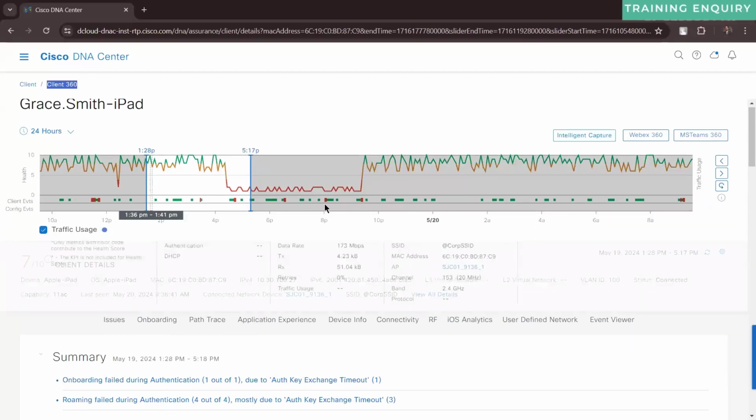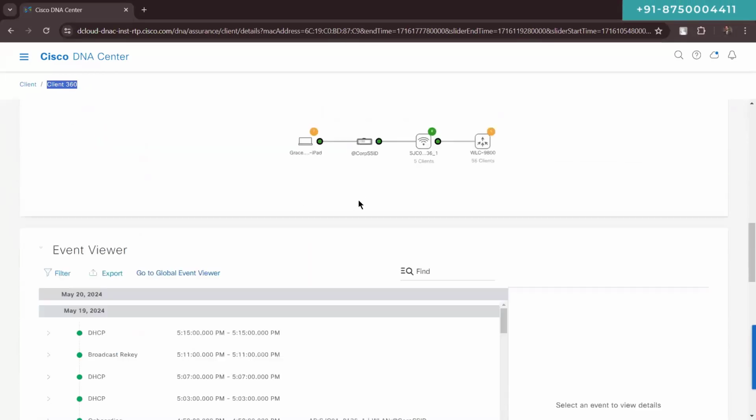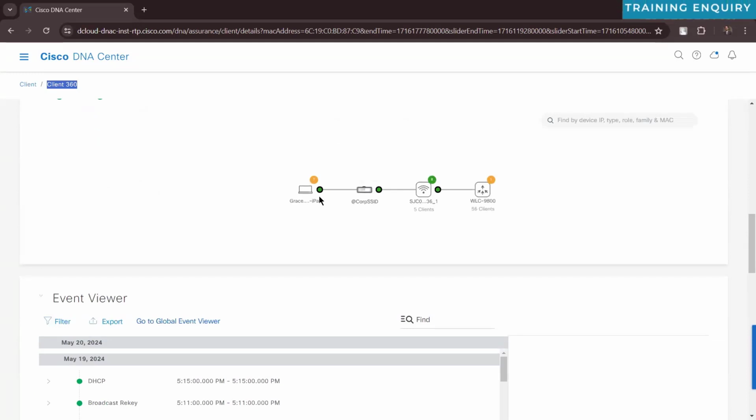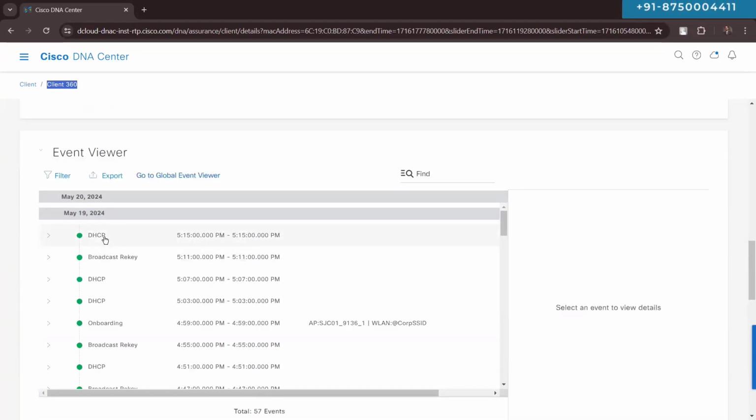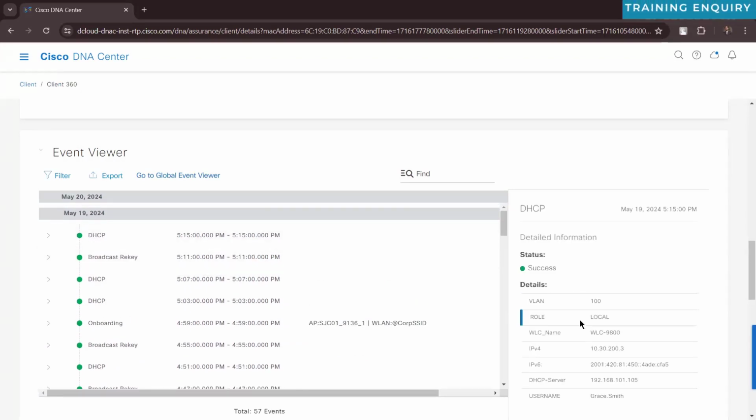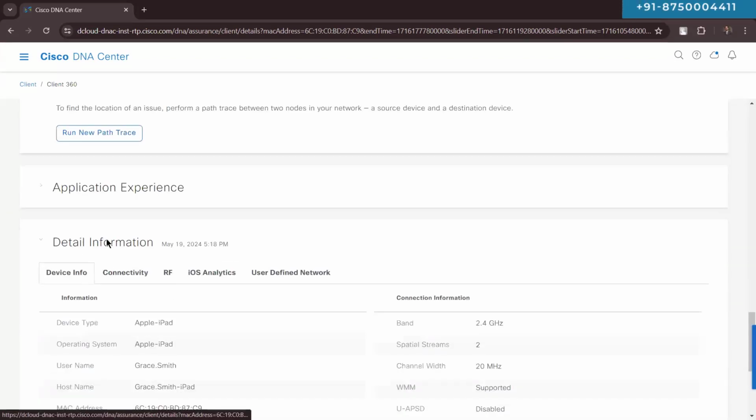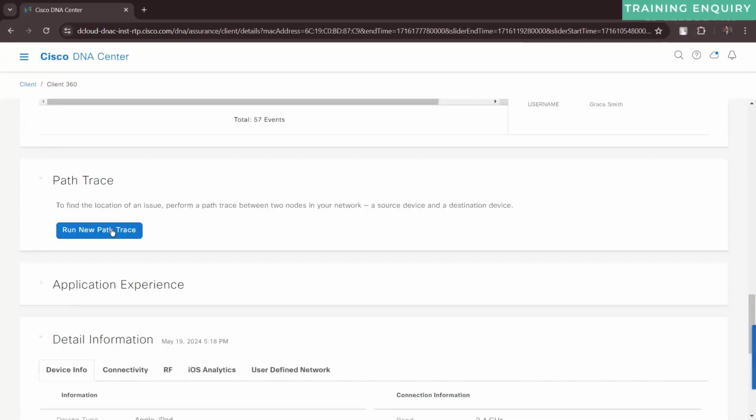So scroll down and you can see how that client is getting onboarded. That client is connected via the SSID corp, and it is connected to this AP and to this WLC. So I get a graphical view of how the client is connected, where the client is connected. All the events that have happened, like was the client able to get the IP from the DHCP or not? I can click on that event and it will give me the details of it. Right?